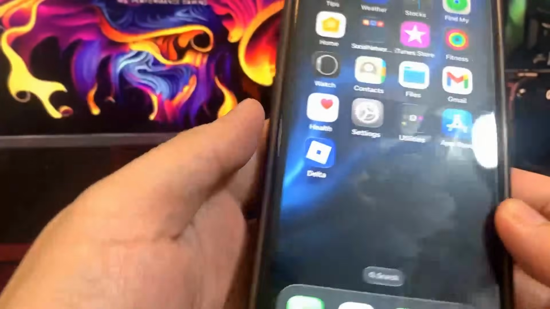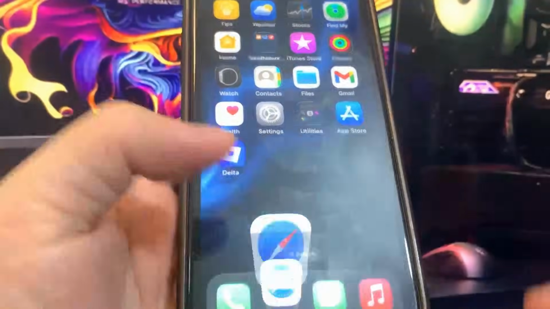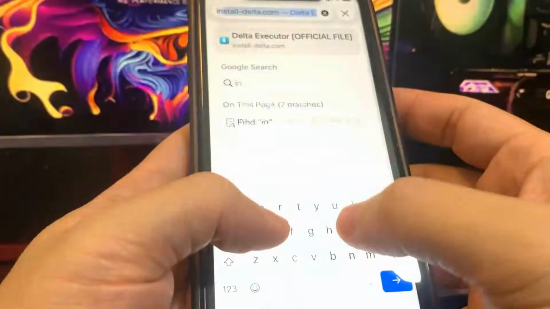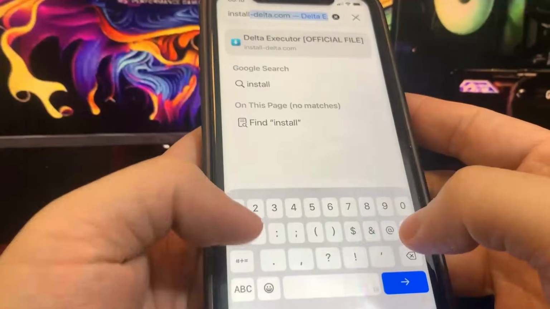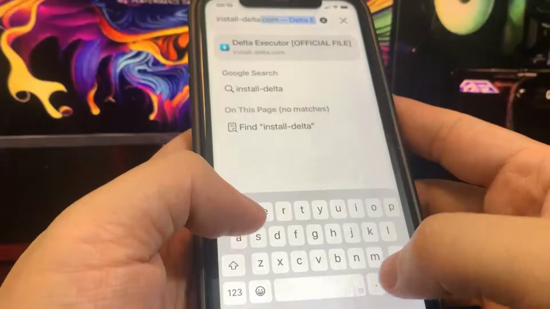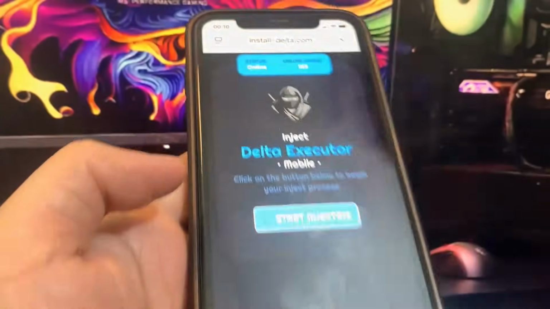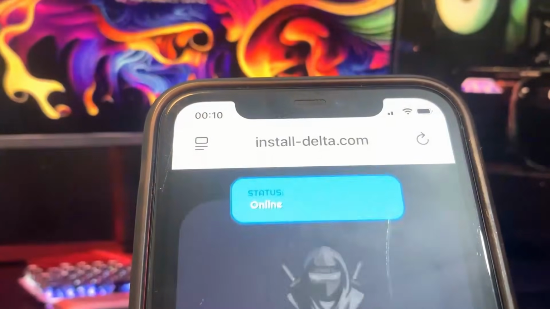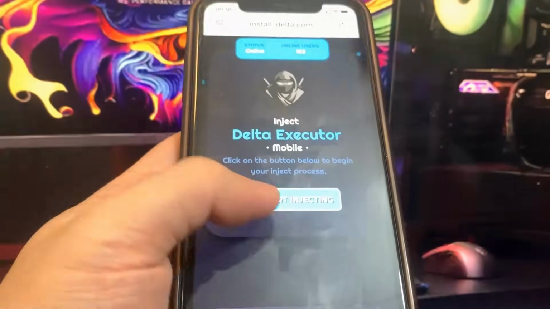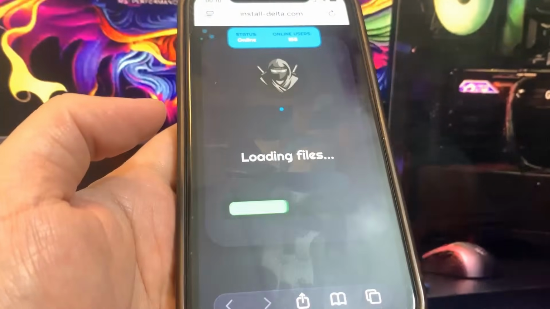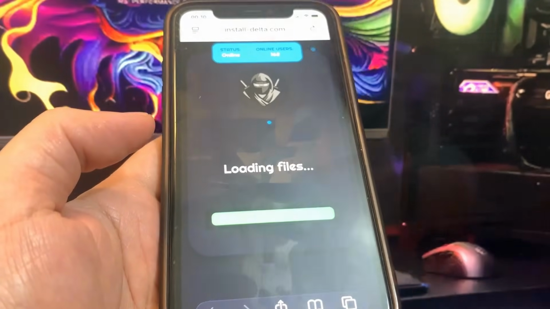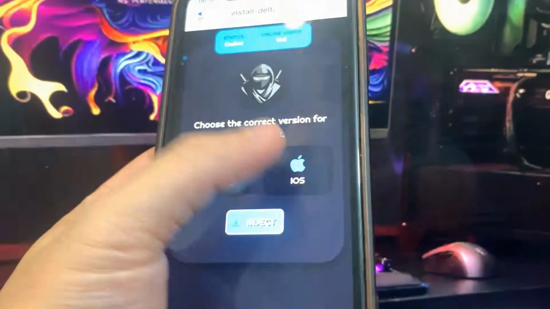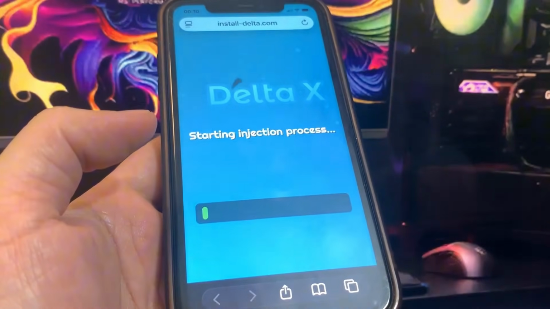The first thing we're going to do is go to the website install-delta.com. Let me just go ahead and type it in right here. So it's install-delta.com. Once you're on the website, guys, you're going to go ahead and press the button that says start injecting. And then it's going to ask you if you're on an iPhone or an Android. So press inject.